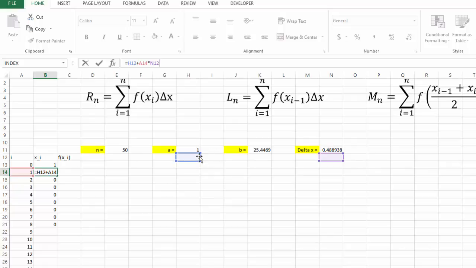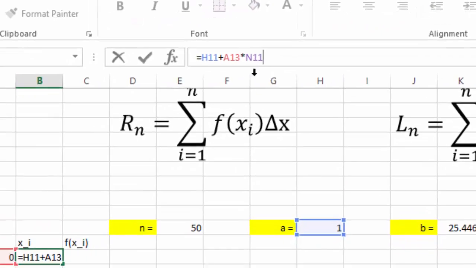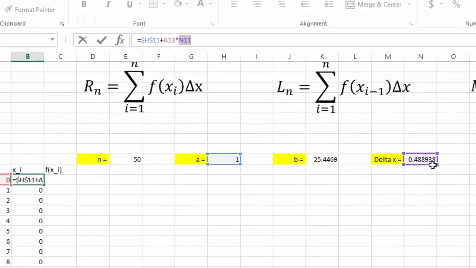We don't want that. We want those cell references to be static, or what we would call absolute references. So what I'm going to do is go back up to this very first one, click up here, and let's see, a was this guy, the H11. I'm going to double click on that, and if you press F4, it puts little dollar signs in front of H and 11, which means that is going to be an absolute reference. It's not going to move if I drag this cell down. Same thing with the N11, which is delta x.